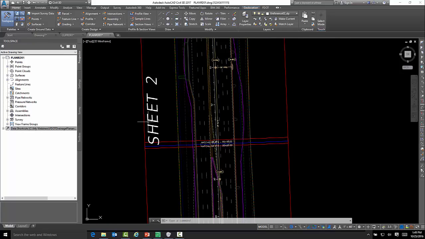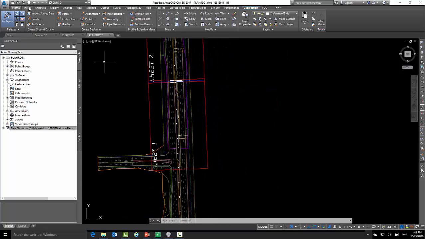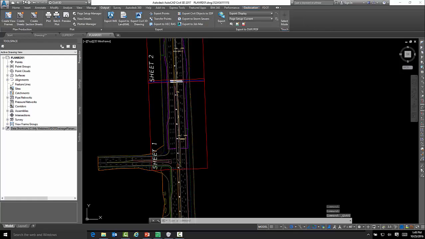Alright, so I'm going to close out of that. Let me save my file again, and let's create our sheets. So I'm going to go to the Output tab, because that's what I'm doing, outputting sheets. I'm creating sheets. On the Plan Production section, I'm going to choose Create Sheets.